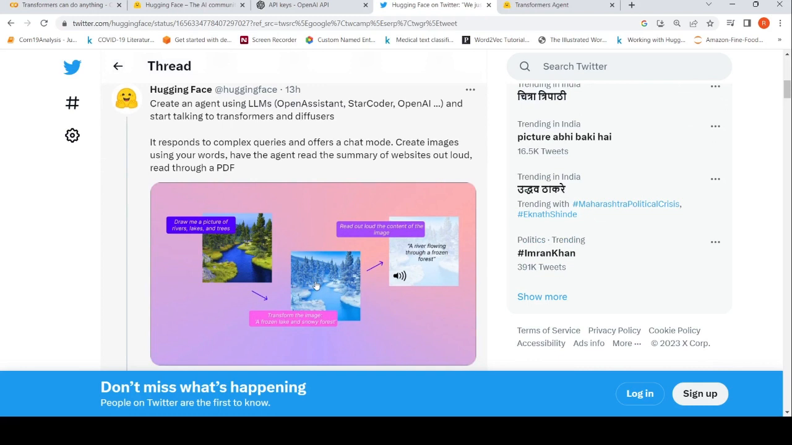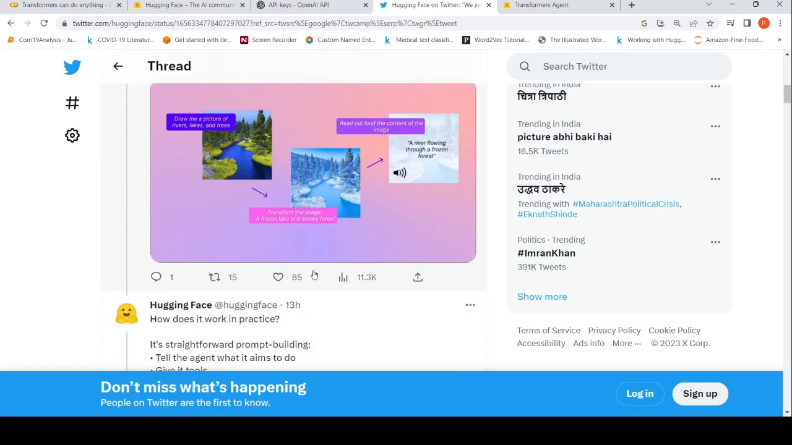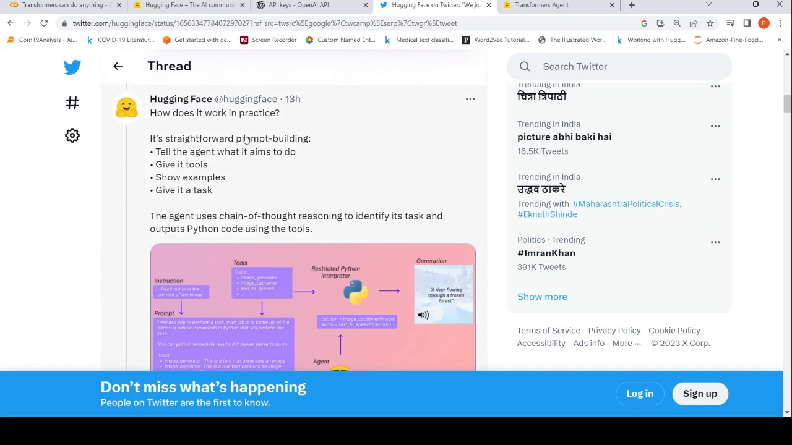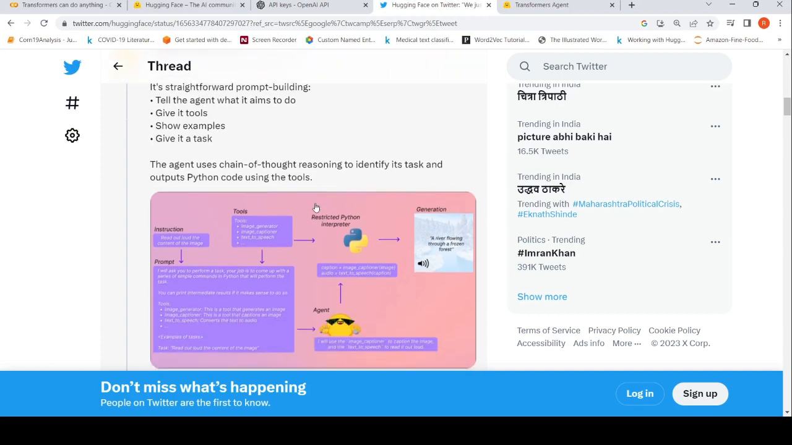You can transform the image which has been generated, a frozen lake and snowy forest, and you can read out the content of the image. So how does it work in practice? It is straightforward prompt building. Tell the agent what it aims to do, give it tools, show examples, give it a task. The agent uses chain of thought reasoning to identify its task and outputs Python code using the tools.